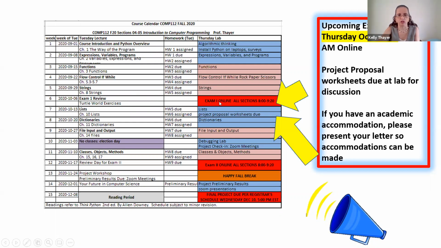You'll all have your exam online regardless of when your lab is, so do notice that it will be at the 8 o'clock to 9:20 time, and the exam will be passed out to you through the website, and then what you'll need to do is take that and complete it by 9:20 and turn it in. Obviously, there will not be labs that day. You also have your proposal worksheet due for discussion in our lists lab, which is again 2 weeks out. So you should just have this in mind.